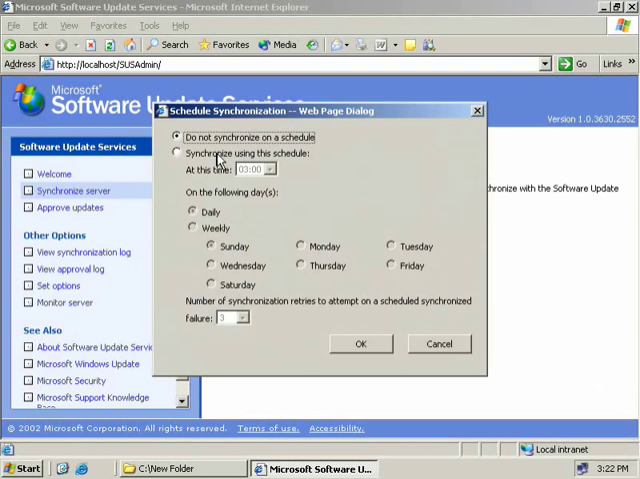So click on Synchronize using this schedule. Now we'll set our schedule to synchronize our SAS server with Microsoft's at the default time of 3 AM every morning. So in the default drop-down box, we'll choose 3 AM. We'll leave it at that. Now this is in 24-hour time, so just be aware of this. And we'll leave it at the default, which is every single day at 3 AM.